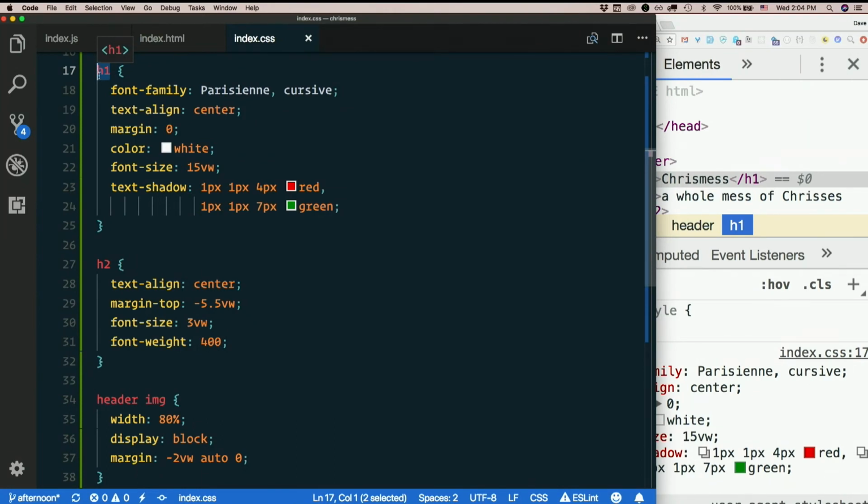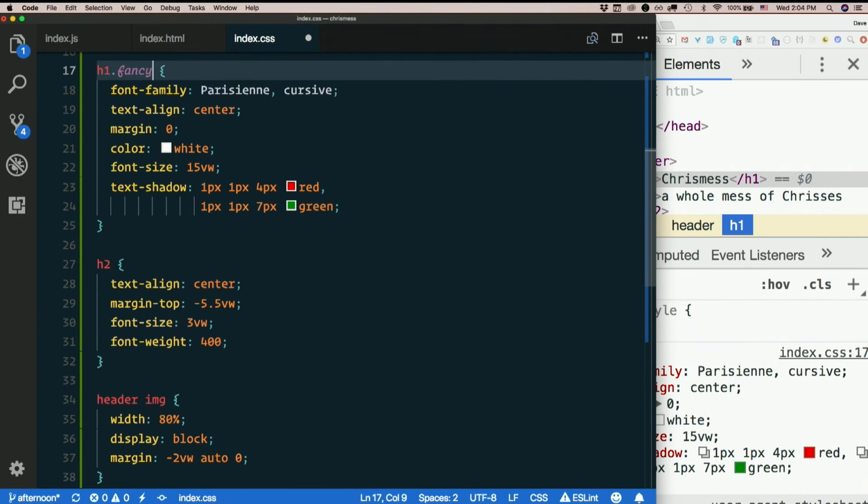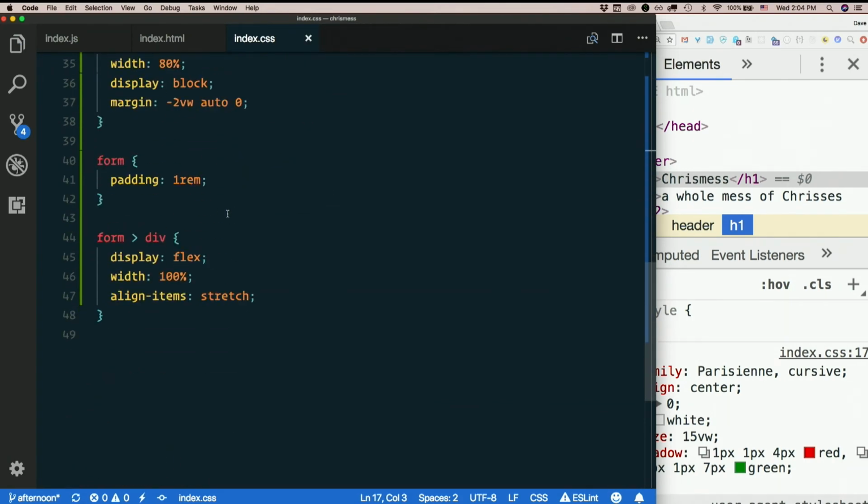Just like we did with query selector, right? You could say h1.fancy or whatever, and that would target only those with a certain class. So if you have some you want to target with a rule and some you don't, you can always use classes. Yep. That's what classes are for, really, in CSS. But now that we have query selector, we use them all the time in JavaScript too.